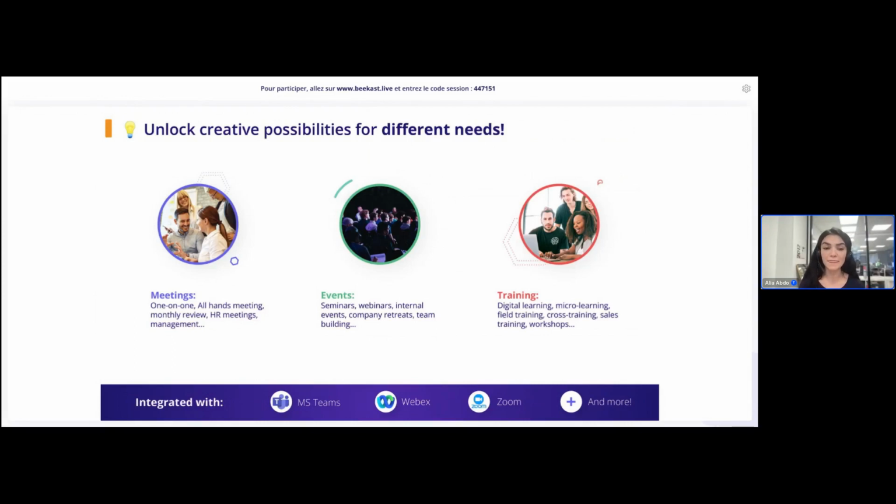And the good news is that we are integrated with so many tools, video tools that normally you use today, whether it's Microsoft Teams, WebEx, or Zoom, and many more. The idea is to make it as simple as possible for the person who is leading the meeting, but as well for the participants. So all of these integrations are available at Beekast.